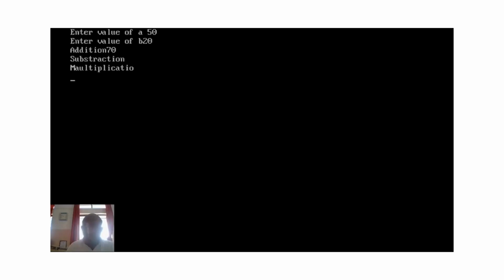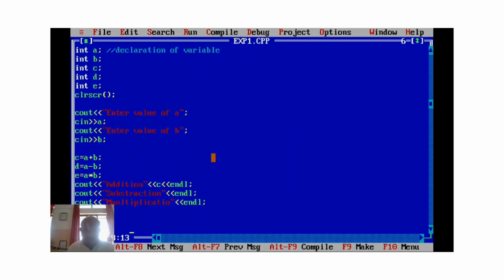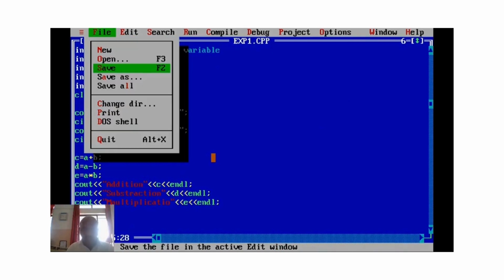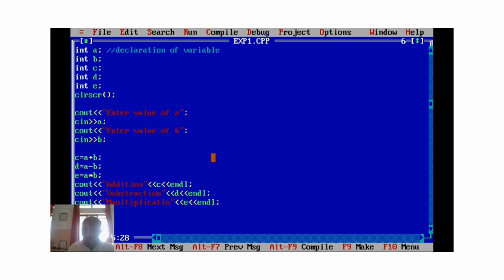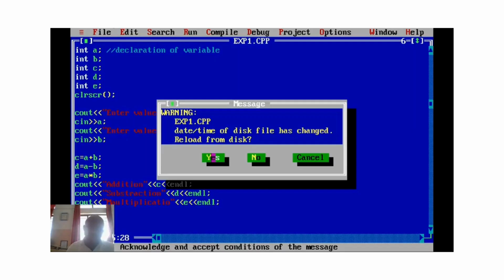Here it displays the variables. Again, a is 60, b is 20, it will display properly addition, subtraction, multiplication, division.